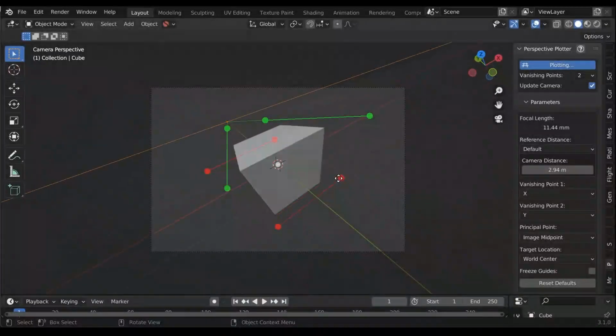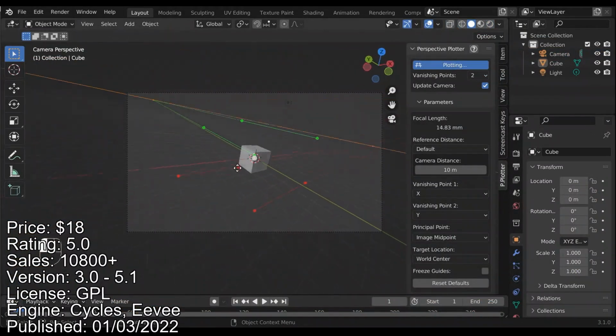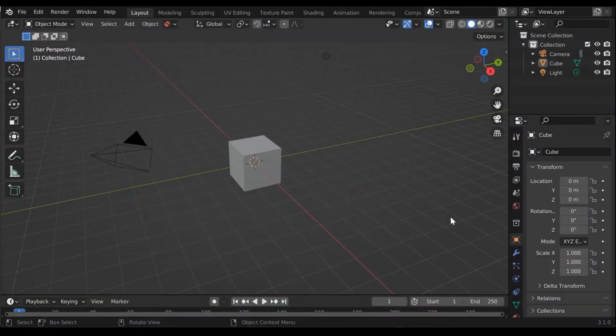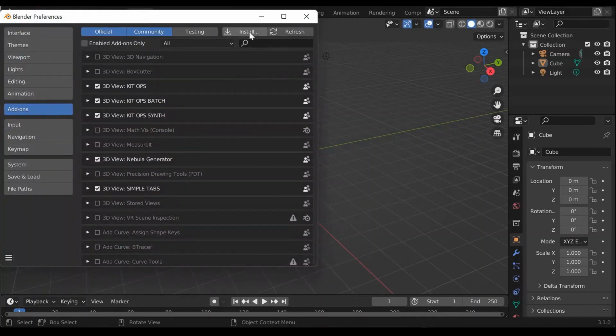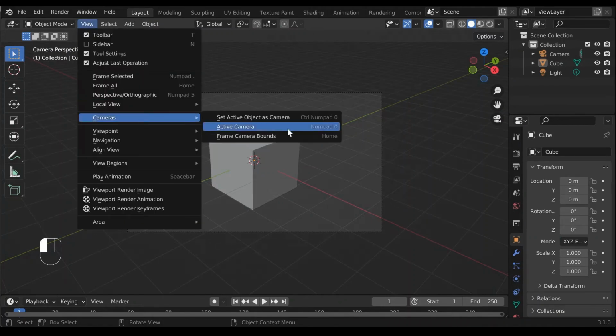Okay, so we've all been there. You have a beautiful reference photo or a 2D sketch, and you want to build a 3D scene that fits it perfectly. Usually, that involves a lot of trial and error with the camera focal length and position, or using external apps and hopping back and forth.